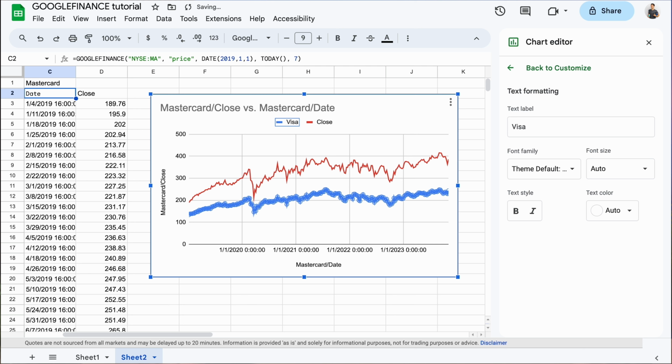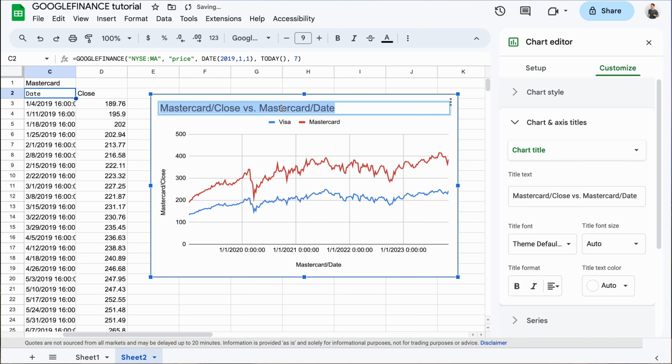Of course, I could customize the chart further by fixing the labels or adding moving averages with respective Google Sheets functions. But I'll let you play with this on your own while I jump to the next example.